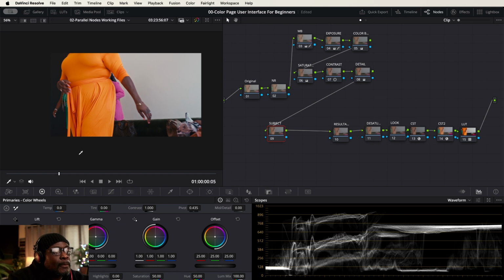So you can see she's got on an orange dress. We've got somebody over here with some green. We've got somebody over here with some pink, right? I want to make changes to this one little section of this clip. So now, what I'm going to do is, you can do it a couple different ways.